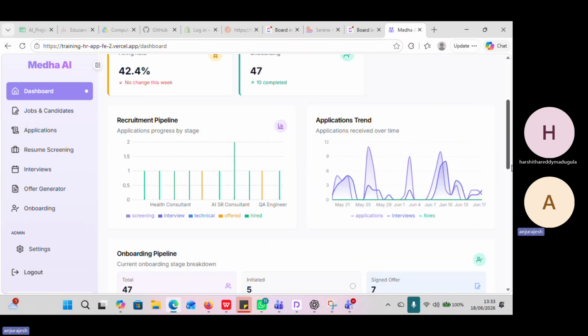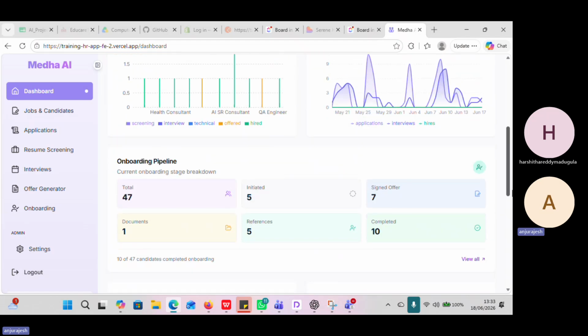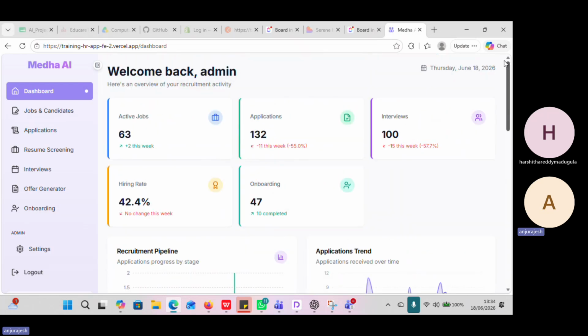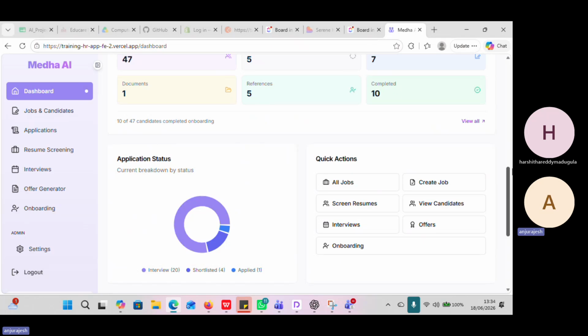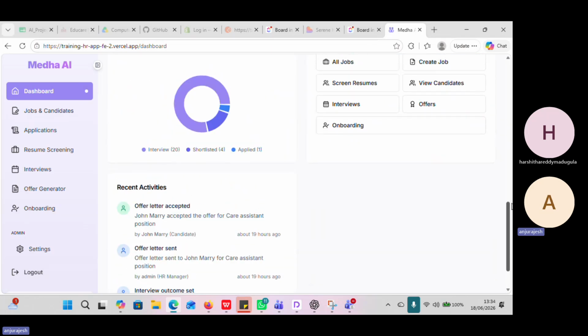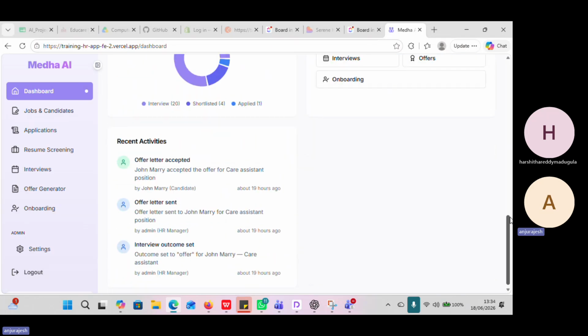And then coming down, there's an onboarding pipeline, where you can see the number of candidates: initiated, signed offer, documents pending or needed, references, and completed. So this is just an overview of what is actually going on with the recruitment side. It's just a glance which makes your life easy.